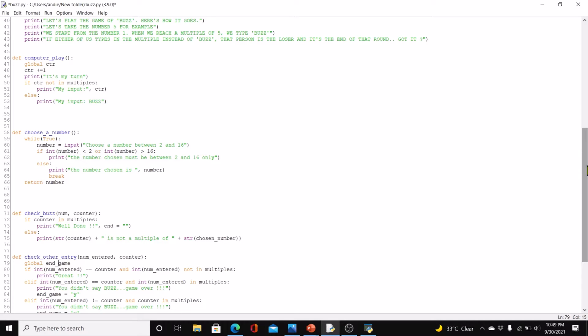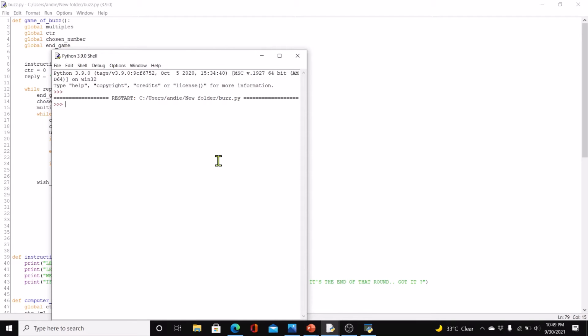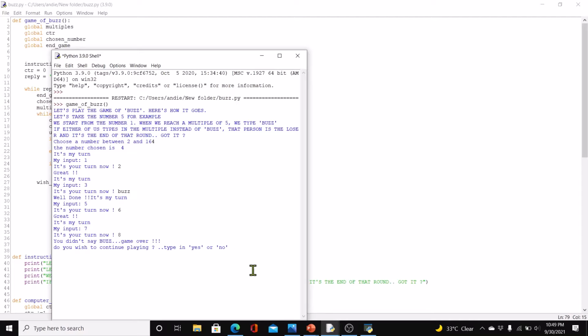So you see how spelling errors can make a big difference in terms of marks. So let's say game of bus. Let's try that again. Bus, 6, 8. You wish to continue playing. If I say yes, then I get choose a number, right? And so we continue. Let's try with another number. Let's say 3, right? It's your turn now.